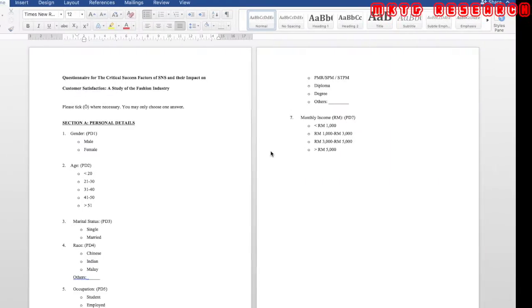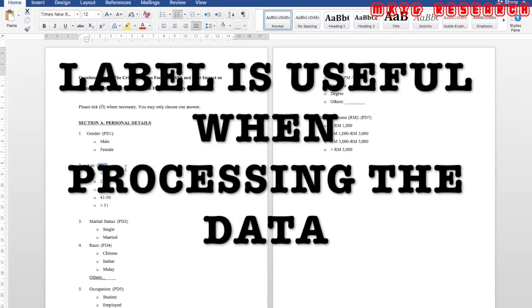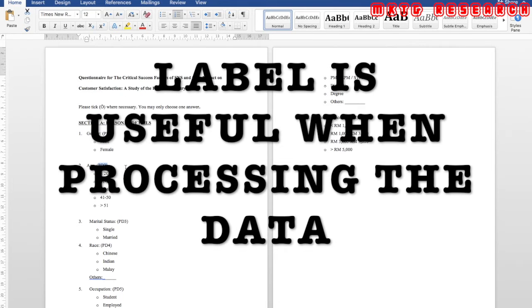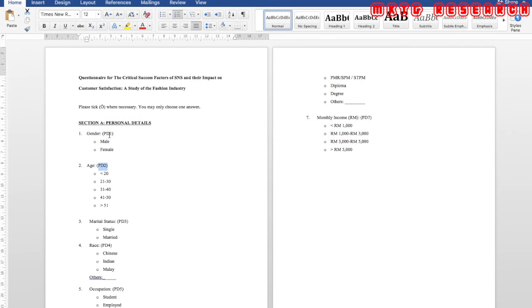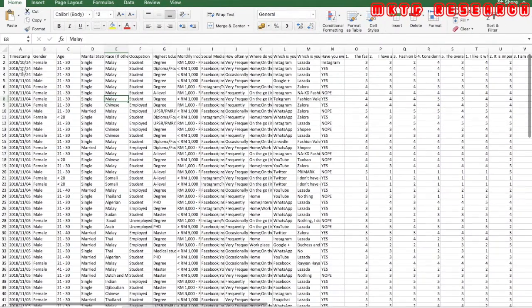Now, if you take a look back at your responses, each section of each question has a label. This label will be useful for you to clean up the Excel. So you can see here PD1, PD2, and PD3, which is personal detail 1 is gender and personal detail 2 is age. So now we need to clean all the data, number 1, number 2, and number 3.